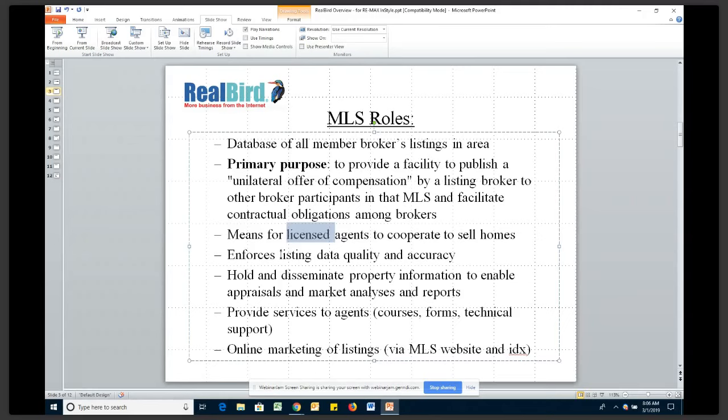It enforces the data quality and the accuracy, and also it provides services to agents, right? So you can go to many MLSs. Sometimes the associations do that, and they offer courses, forums, technical support. And these days, they provide also statistical data to the various publications and government bodies, right? So how many homes have been sold, what the forecasts are. And some of them do these analyses themselves, some of them use outside companies.